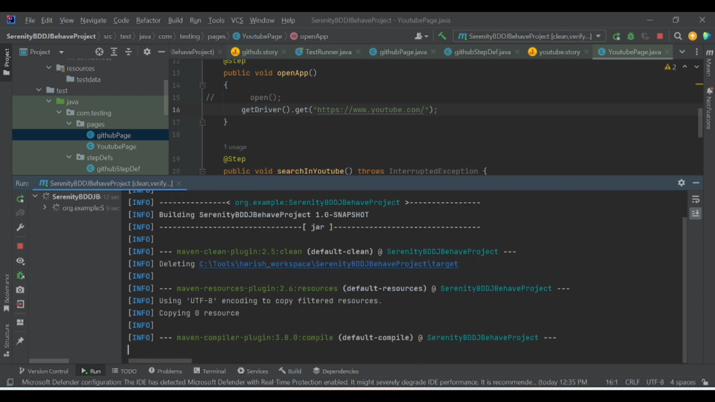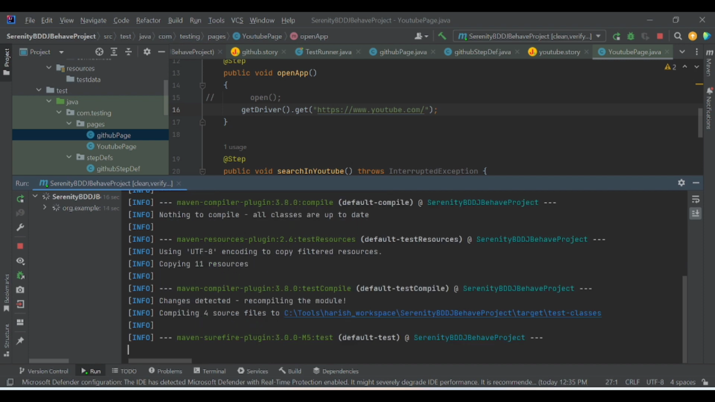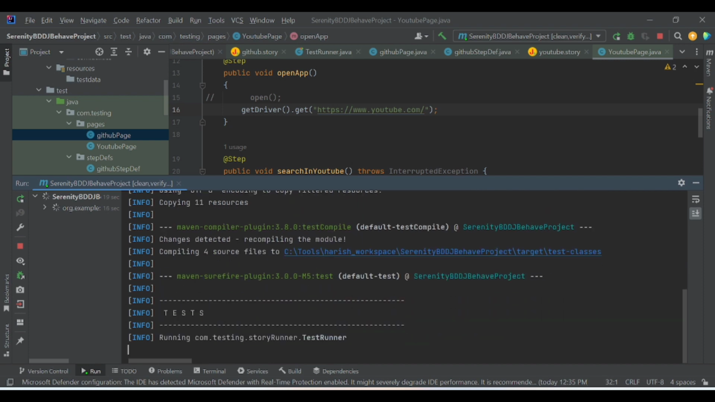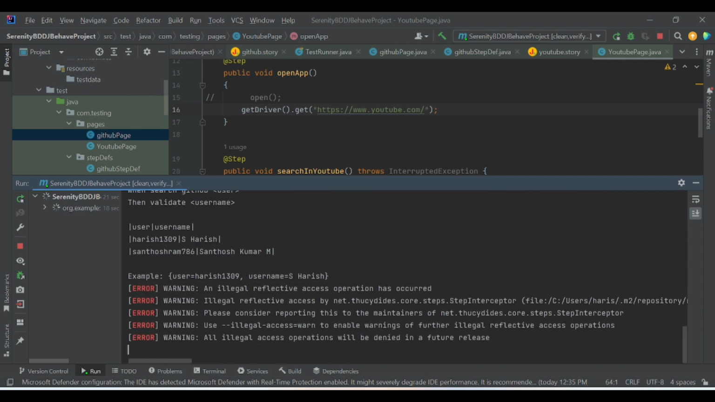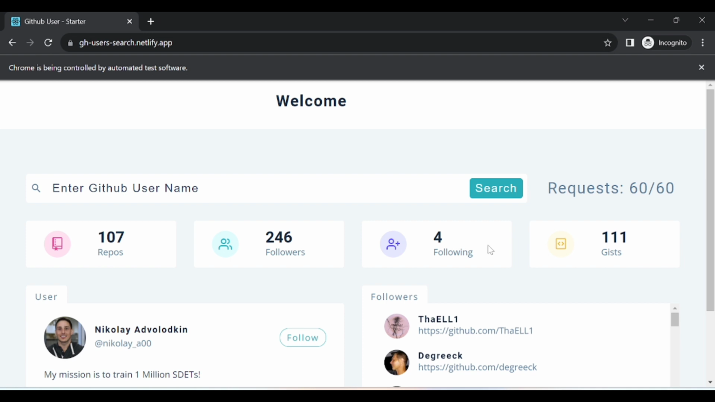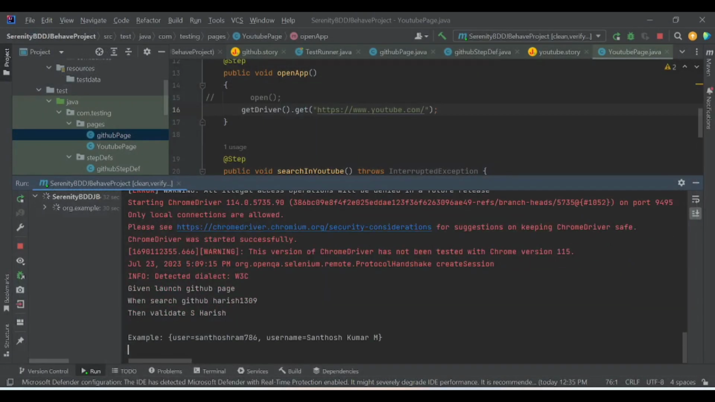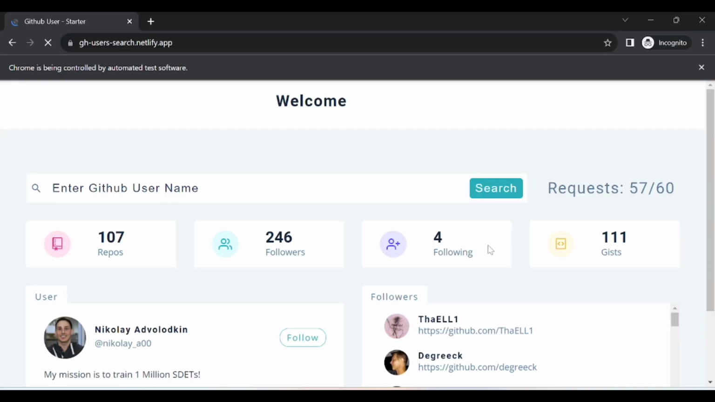It is deleting the target folder which was created earlier because we have written the clean command. Now it is compiling the code. Now, using the Maven Surefire plugin, it is starting the execution. It should launch the Chrome browser and go to the GitHub page. Because we have two test scenarios in the GitHub story, it will execute them first, then go to the YouTube story. We have a second parameterization test, so it will execute the second test as well.